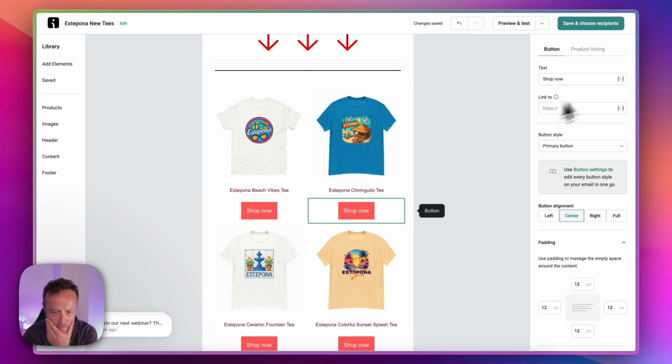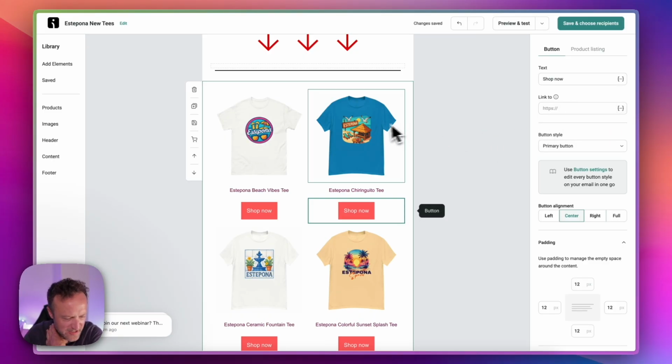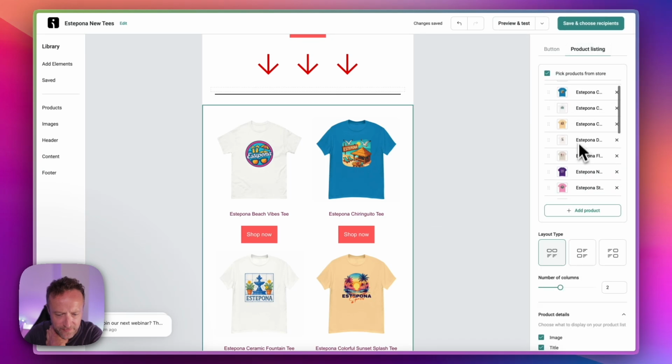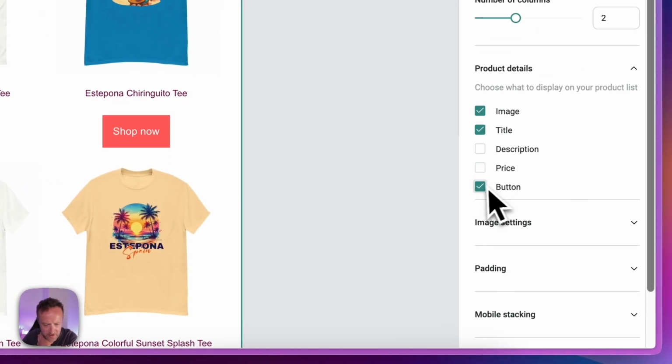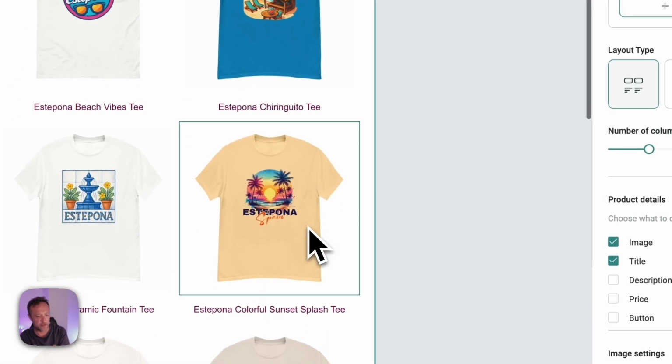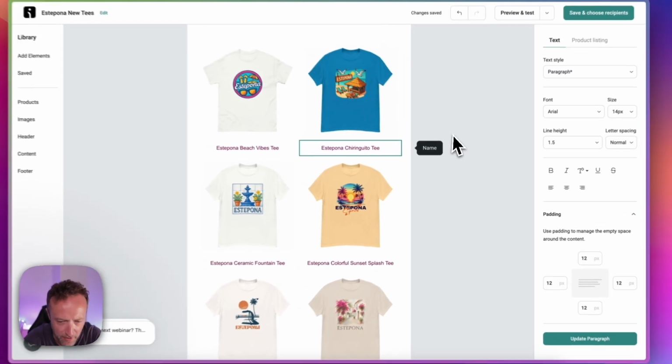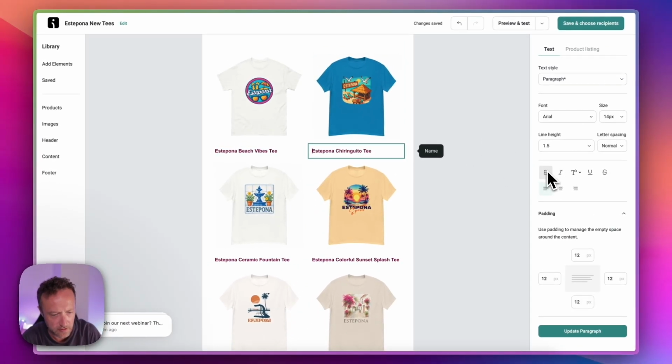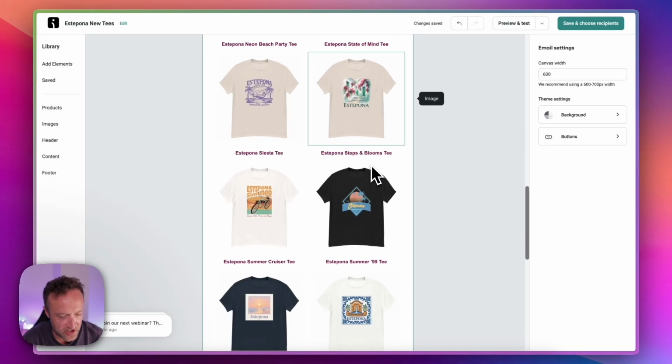I don't know. It's a lot of shop now buttons, isn't it? Yeah, I'm going to lose the shop now button. I think we'll just keep it simple. People can click through. I think the name might look better if it's bold. Bolded, centered like that. So there we go. All the t-shirts ready to go.